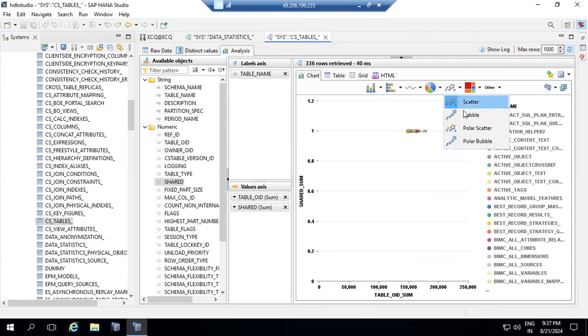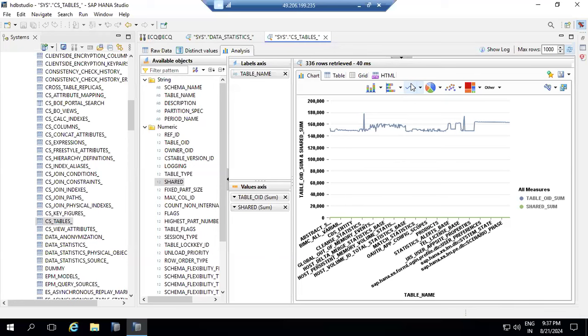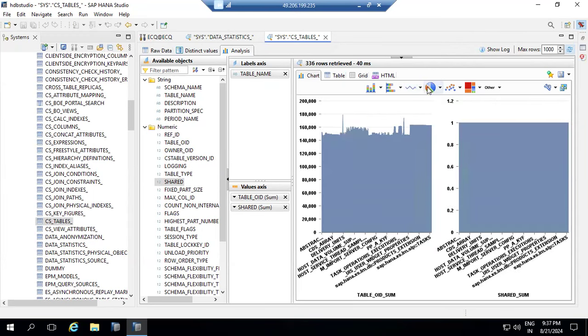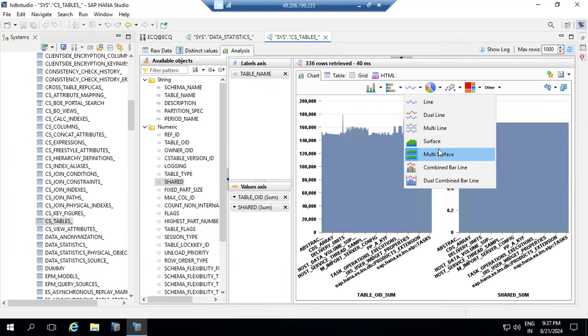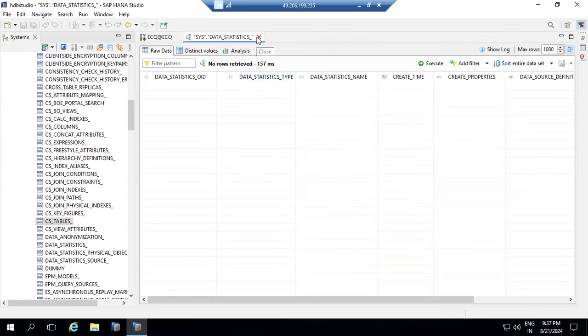So in the radar, bubble, polar levels, then pie chart, line level, so whichever charts you are interested in, maybe surface level, multi-surface levels, there are many things here. Like this, we can do the table analysis here. Not only any table, any records, n number of records, we can do the analysis of the table by using this concept.